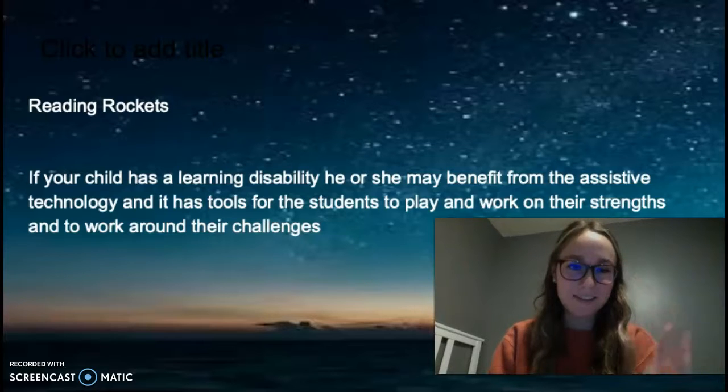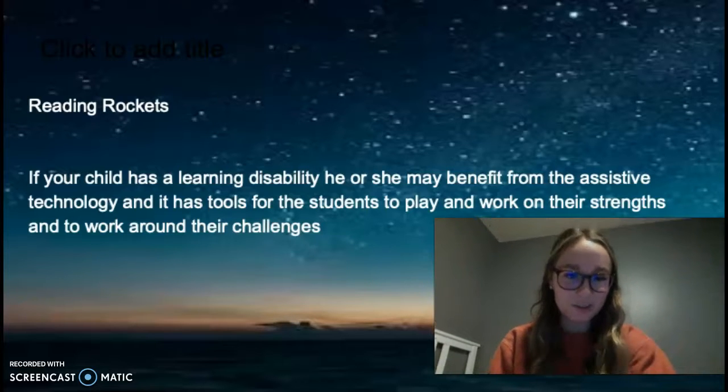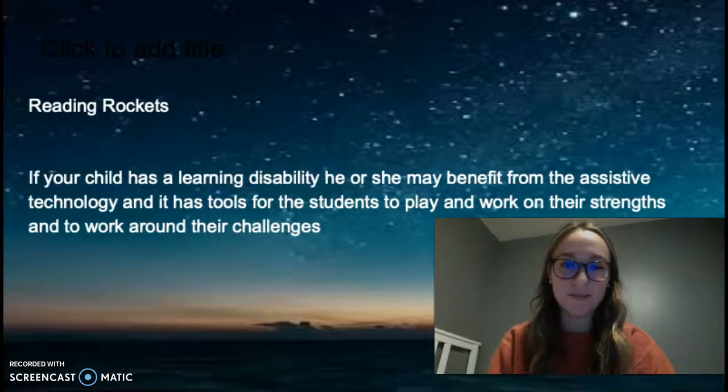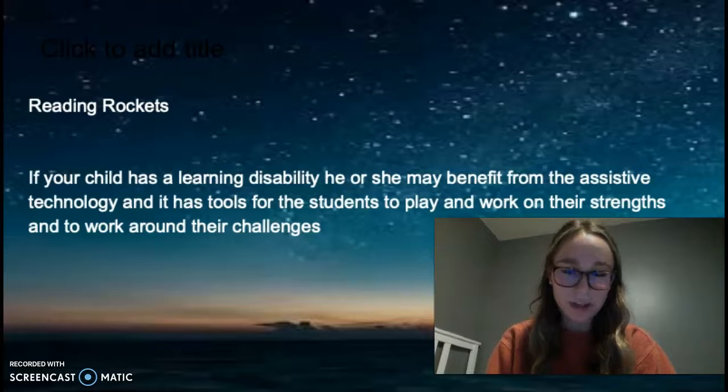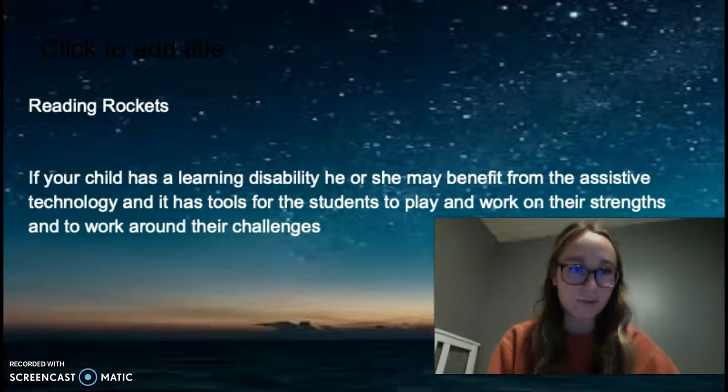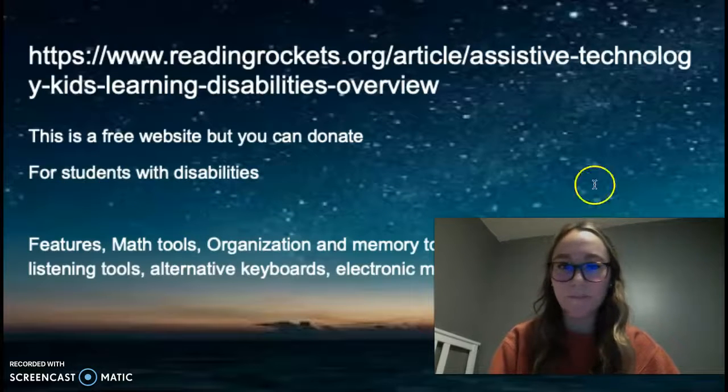My next source that I found was called Reading Rockets, and it's actually based for your student if your child has a learning disability, and they can benefit through this technology as tools for the students to play and work on their strengths in the classroom and to work around their challenges that they have in general, even when it comes to learning disabilities.